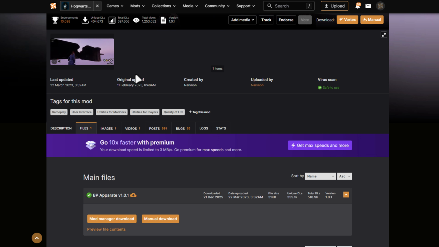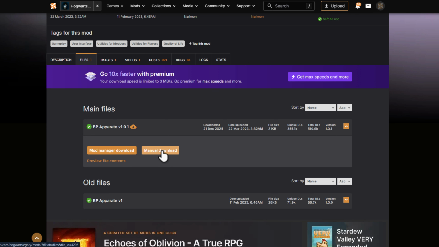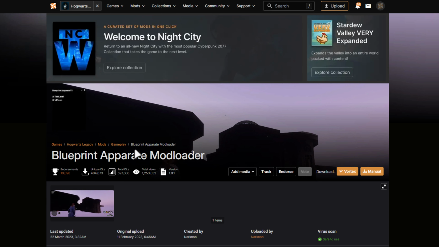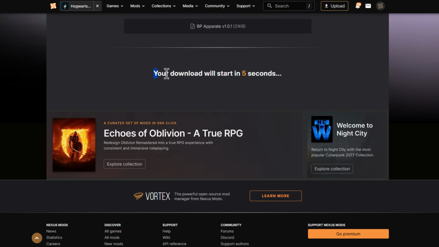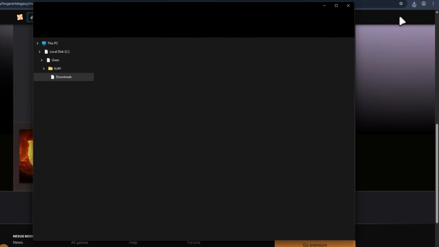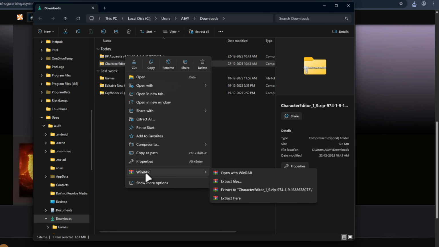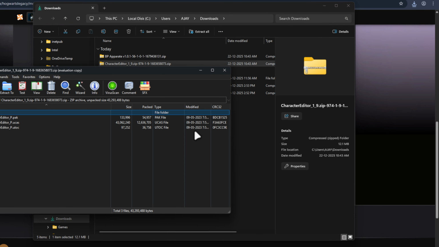And check my video description for this other mod. Scroll down and select the manual download option and select the slow download option, and it will start downloading. After the download is done, select this folder icon. Right click on the downloaded mod, select WinRAR, and select open with WinRAR.